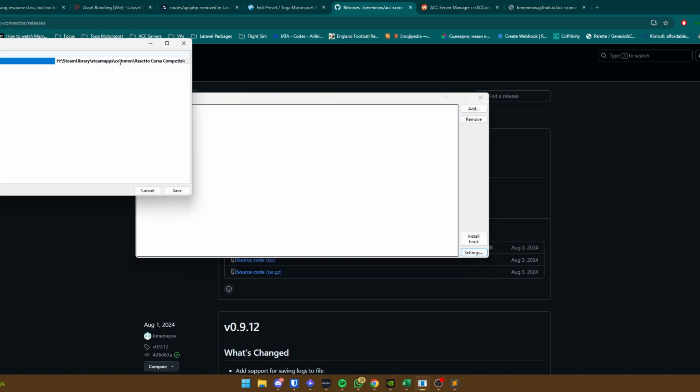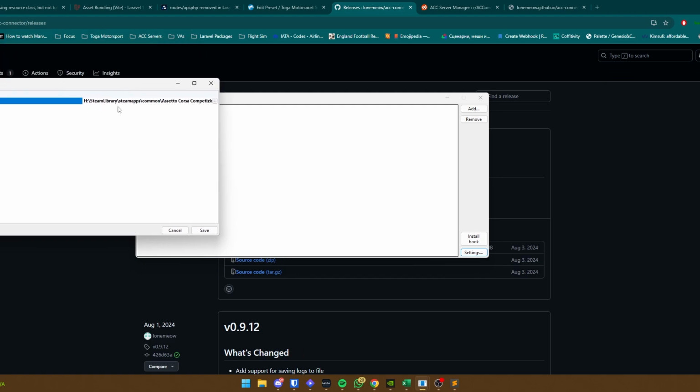What you just need to triple check is make sure your ACC installation path is set up. As you can see, it's just basically Steam library for me, Steam apps, common, and Assetto Corsa Competizione. And basically you just save your directory there. I don't think you actually have to do that. I think it finds it. If not, then just make sure you've got the correct path for ACC.